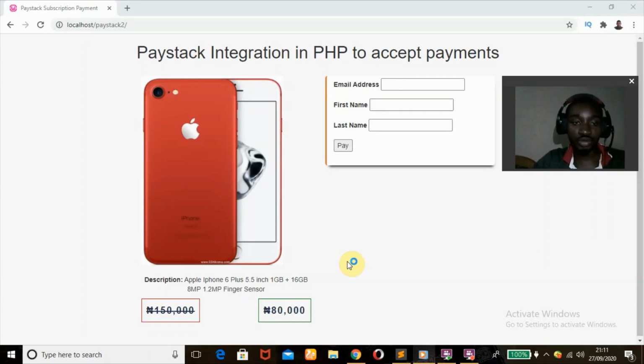In today's tutorial, you'll learn how to make use of Paystack integration in PHP to accept payments on your web applications.